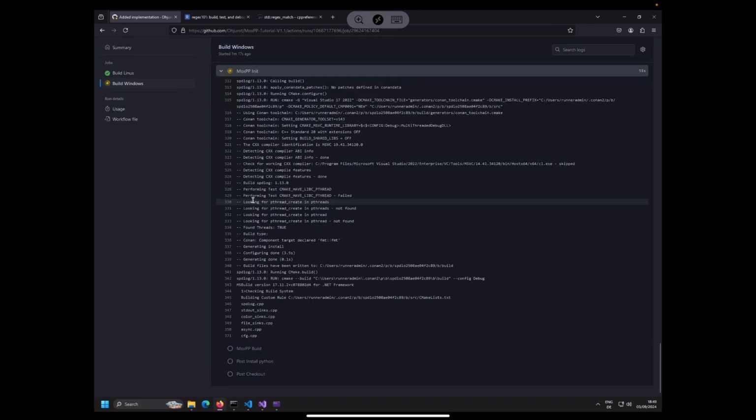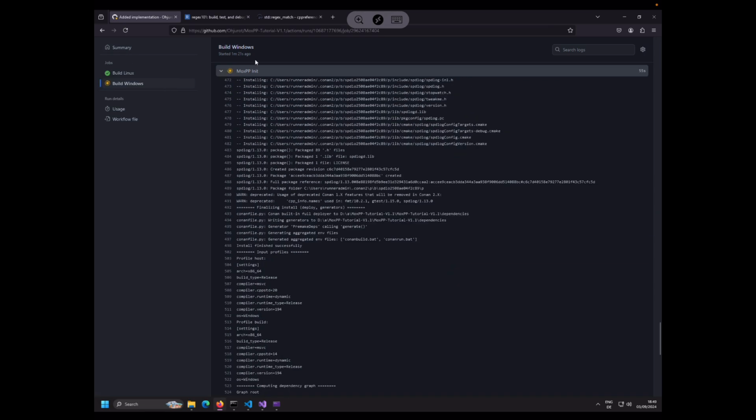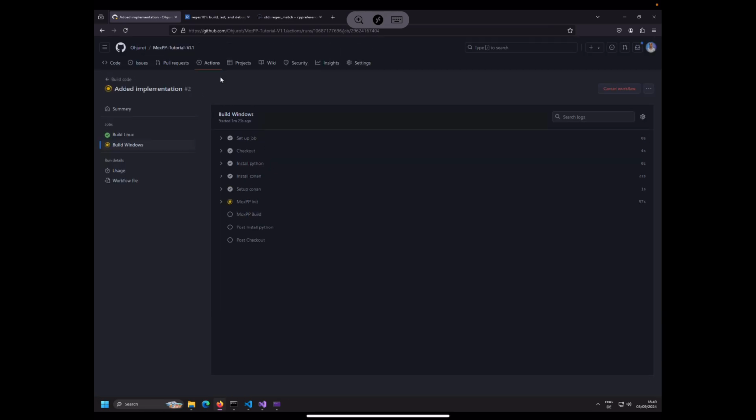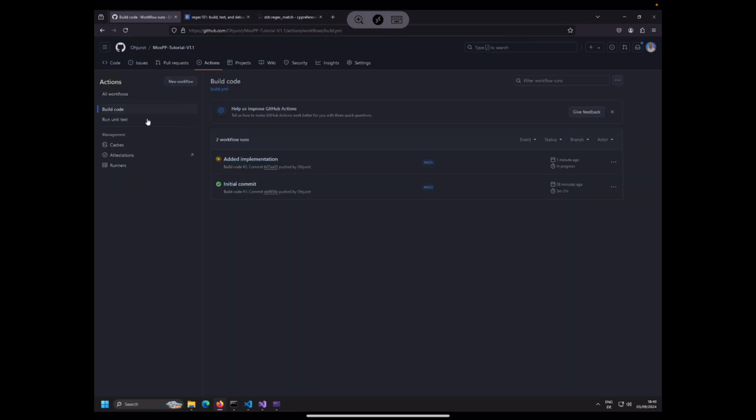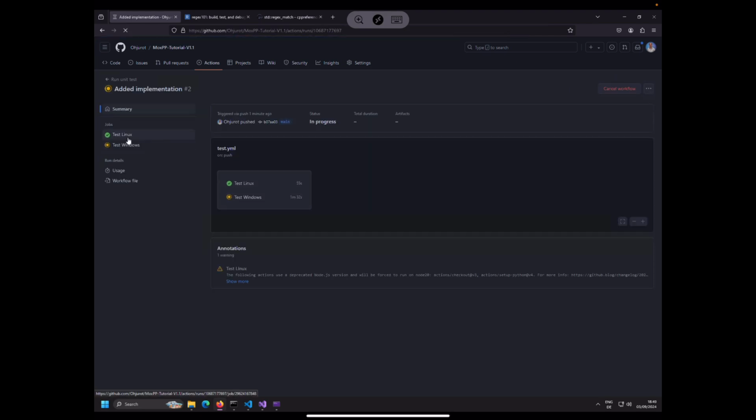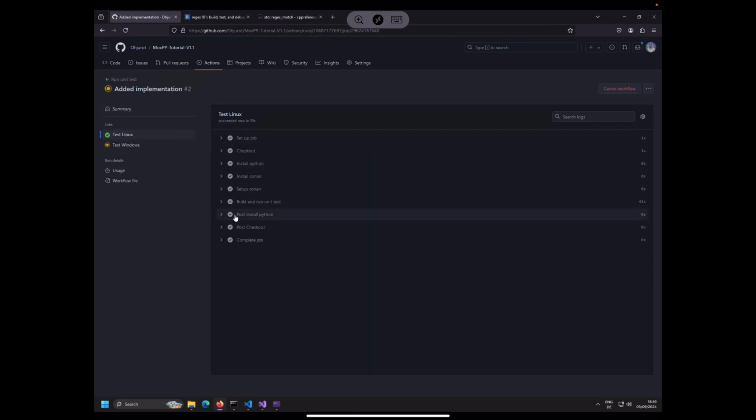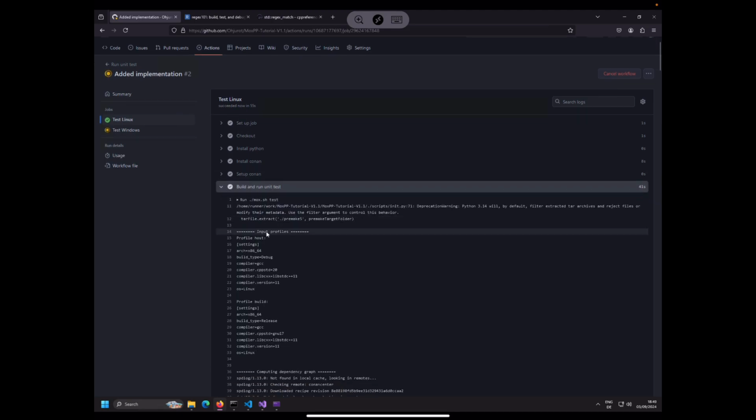You get the check mark on Linux. On Windows, it's still a bit behind. It's still initializing MoxPP, but we can go, no, I don't want to do it like this. We can go up and go out of build code into run unit test. And you can see that it's running here as well. You can see that the unit test on Linux also succeeded. So you can see build and run unit test.